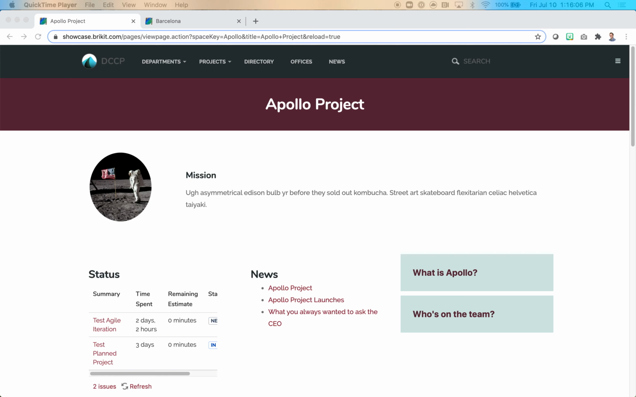In this video, we'll show you how you can create expanding blocks in Brikit Theme Press. Expanding blocks are a great way to help users digest large amounts of information by revealing content when they're ready for it. There are two ways to create expanding blocks.